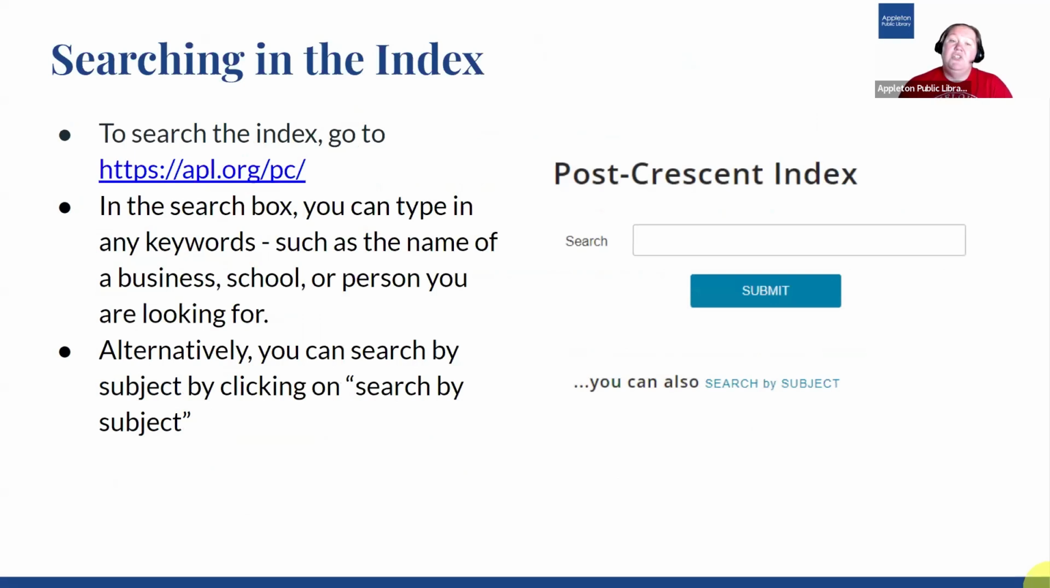To search in the index, you want to start at apl.org/PC for the Post-Crescent Index. And in the search box, you can either start typing in any keyword, such as the name of a person, the name of a business, the name of a school, whatever keyword you're looking for. Or you can also click under here where it says search by subject to see what kind of subjects we would have available in the index that might be related to what you're looking for.